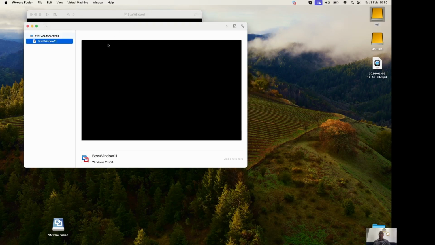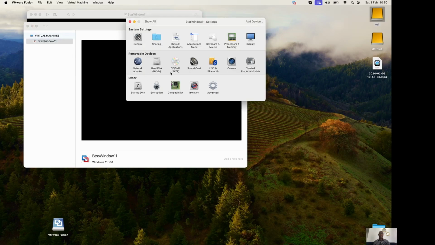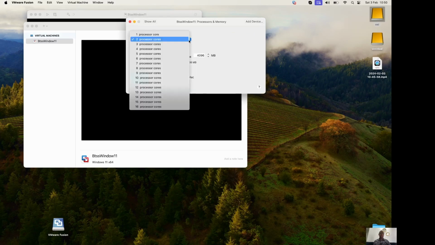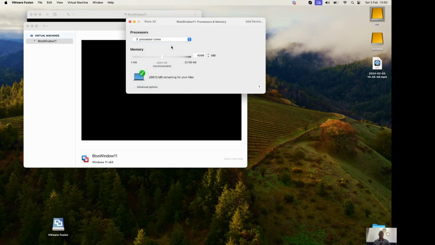What else am I adding? Just right click and change settings. Basically, choose anything you want. 2 processors is okay, but I can make it 3. And how many gig? I'm using 4 gig. Just play around with anything you want based on whatever you want.